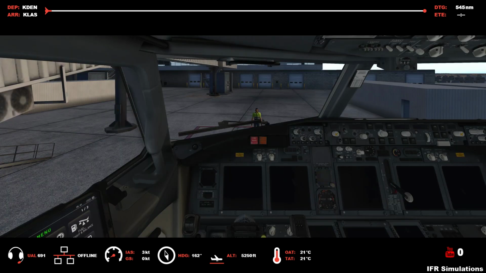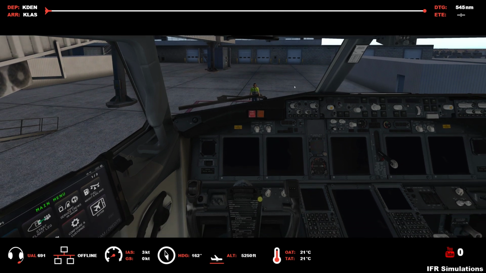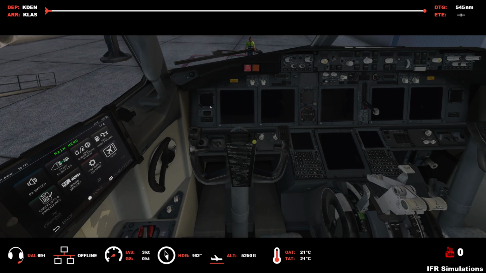So we are going Denver to Las Vegas today. We are in United. The flight number is United 691. In real life, it actually just landed, but we're going to pretend we're running late, and do the flight anyway. Alright, well, let's go ahead and get started, shall we?